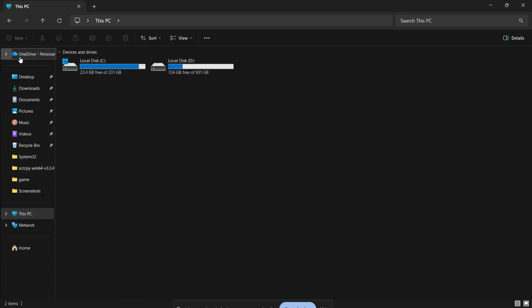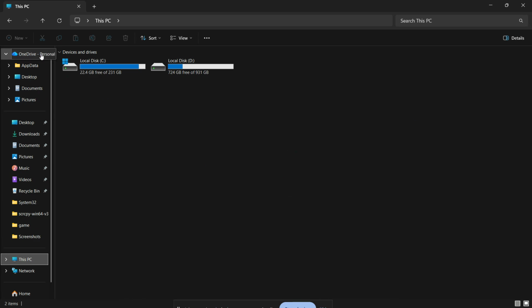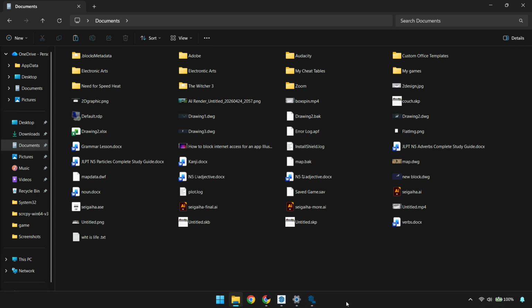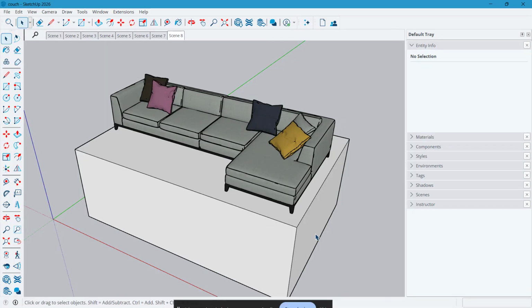Save the model to your desktop or a local project folder, finish your changes, and only then copy or sync the final file to cloud storage. If you already have a file in a syncing folder, move it to a local folder and try opening it from there. That small change alone can fix a lot of file corruption problems.